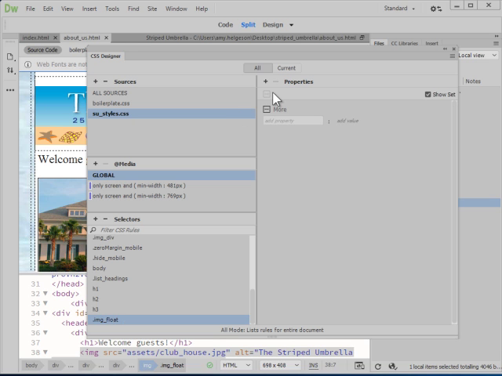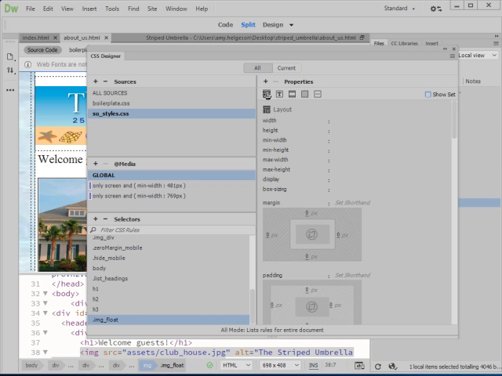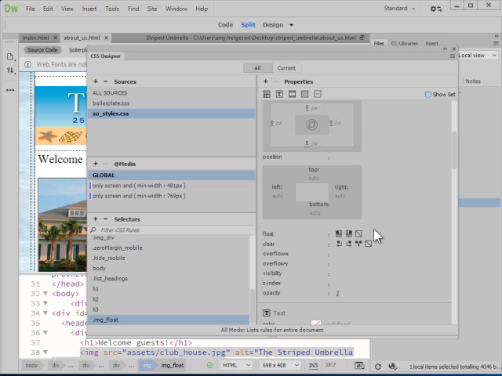From here, I have to decide which properties I'm going to set up. So I always click the Show Set option to unclick it, to see all of the available CSS properties that I can style. Here we're going to work with floating. At the global level, which again is your smartphone, you wouldn't want to float anything because it's very small in screen real estate. So we want to click on none at the global level for these floatings.